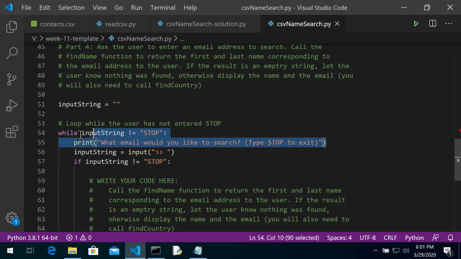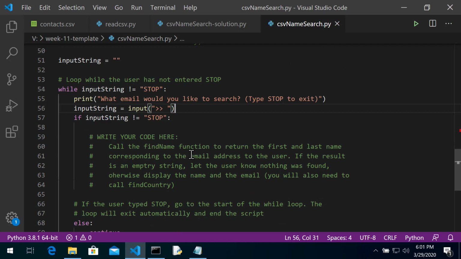So next in this while loop, we're going to print what email would you like to search, and then I do that kind of double chevron input string, and I grab the input from the end user and put it in the variable input string. And this is where you're going to write your code.